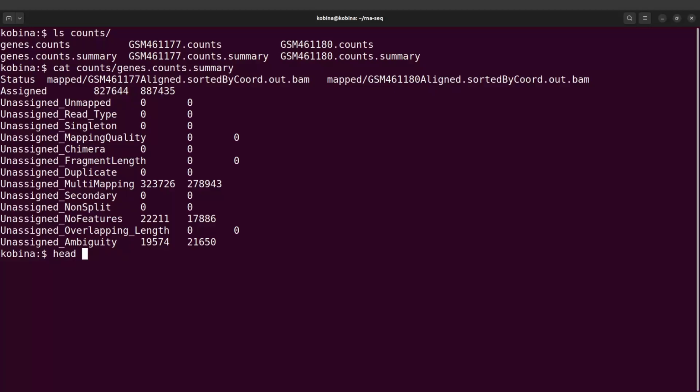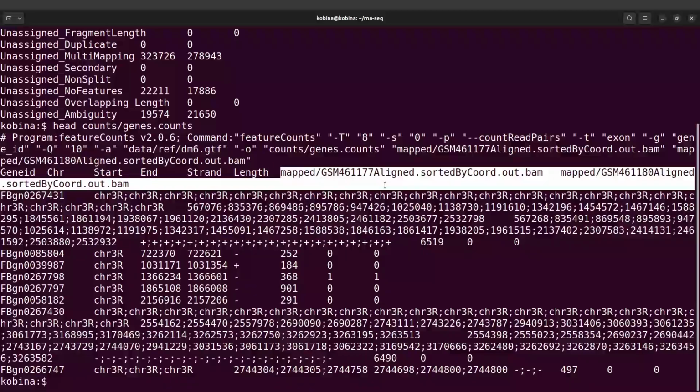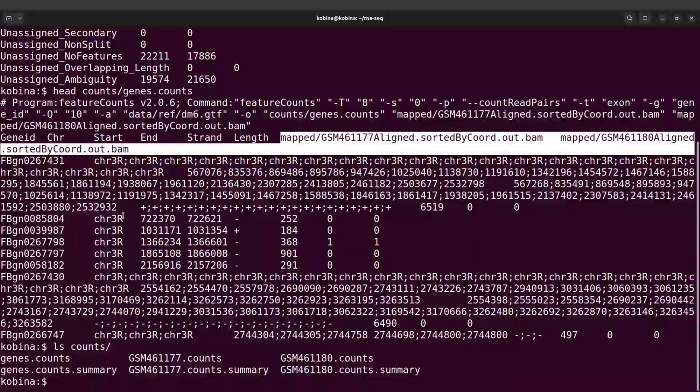So let's say head counts genes.counts. The same information. So we see that here. All right. So there it is. Now it's time to actually explore this count file. I made mention earlier that we are going to open it with a spreadsheet software. So what you should note is that this is a tab separated file, despite the extension that I use. Despite the extension that I use, that's .counts, this is a tab separated file.